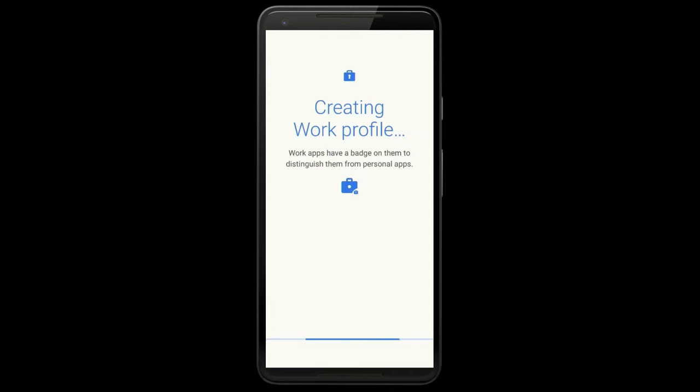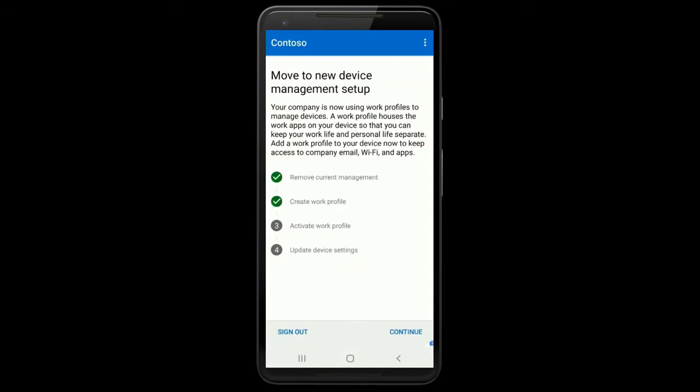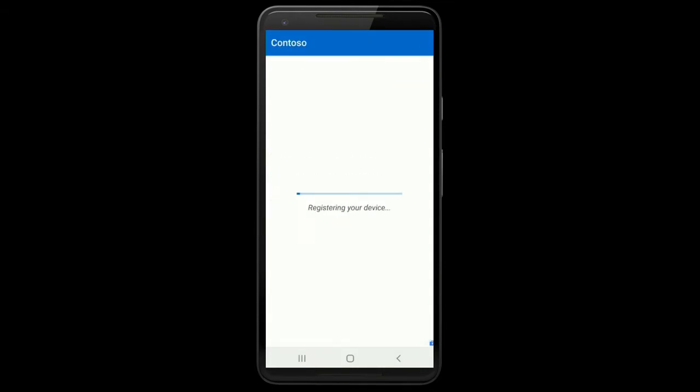So this is the system screen for creating work profile. This is a Samsung device. So there's a lot of different versions of the screen depending on what type of device. And now the user is sent back to company portal, finishing that work profile enrollment. Work profile creation is complete. They're registering the device. This should be familiar if you've seen the current work profile flow. Nothing has changed for steps 2 through 4 in this flow in comparison to work profile.